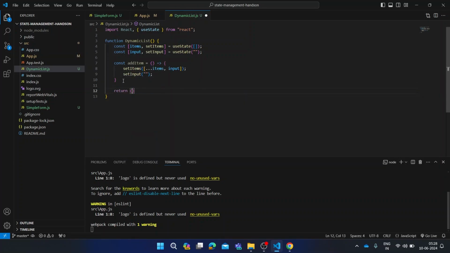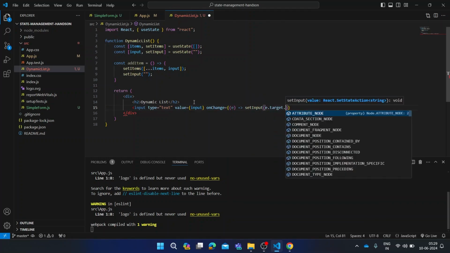Moving on to the JSX part, we render a form with an input field for users to enter new items and a button to add them to the list. The value of the input field is controlled by the input state variable, and its change is handled by the setInput function.